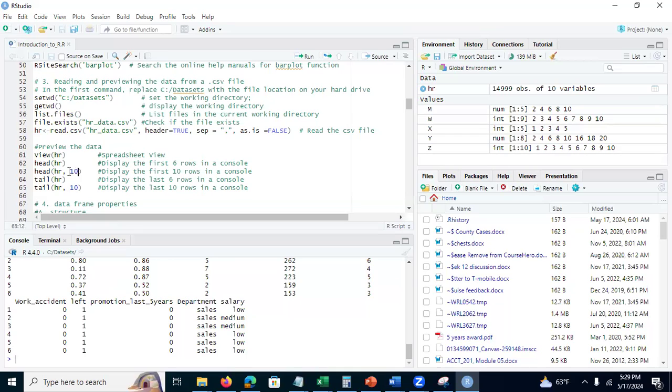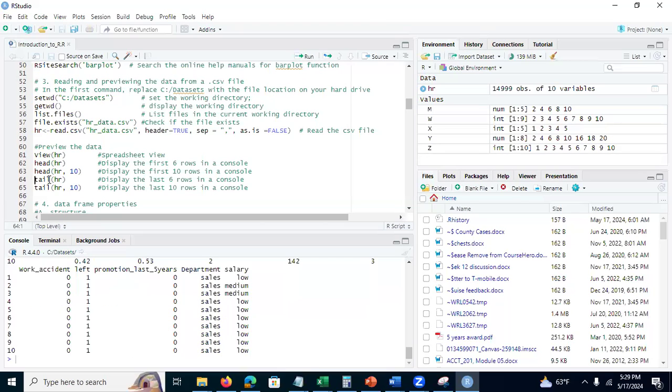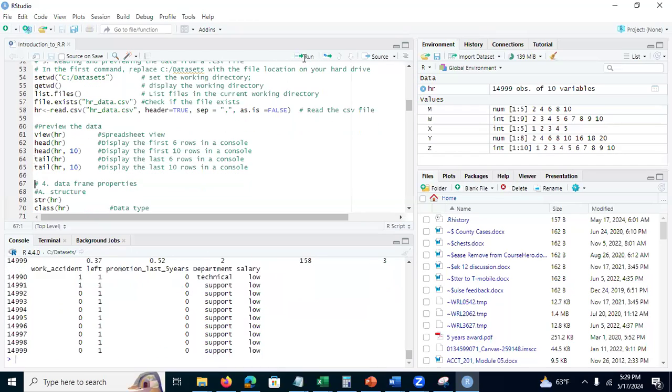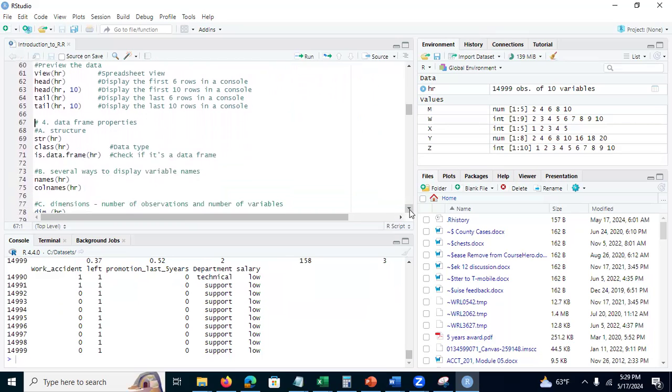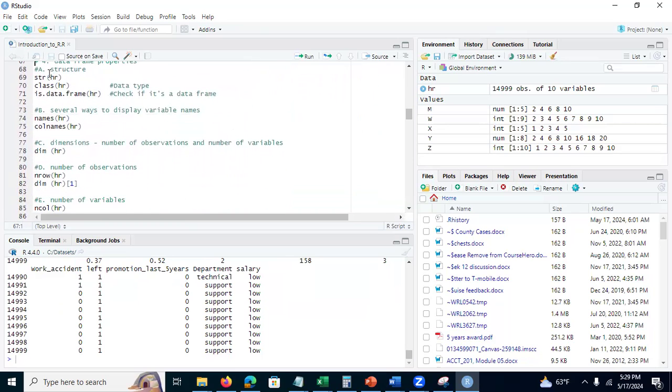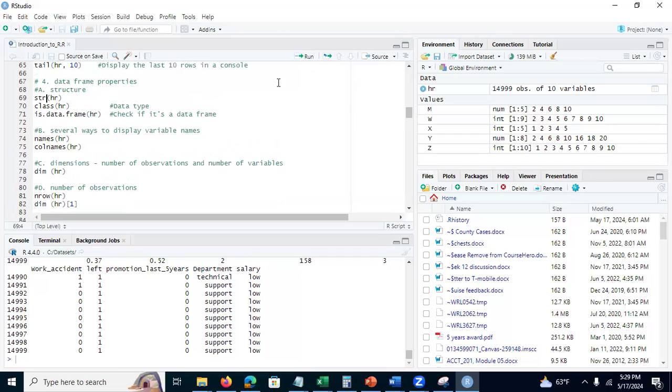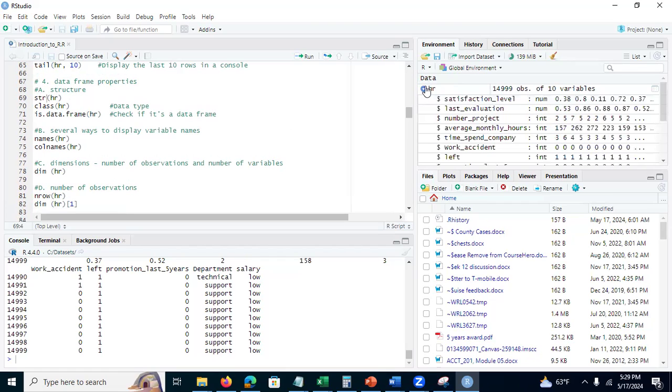Here with head, I can specify how many rows I want to see, right? Similarly, tail is going to show the last 6 rows, or I can specify how many, all right? So now here it comes. I just read HR data. Let's work with it. So let's look at the properties first. The R object is called a data frame, but if you look at it here, in the global environment, it's over here. See, you can see it.